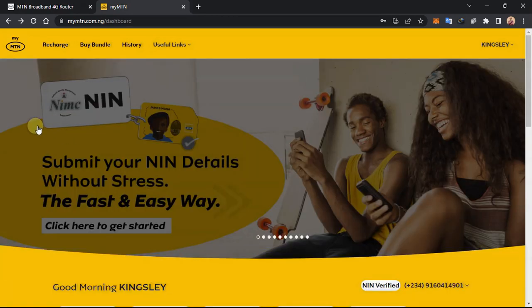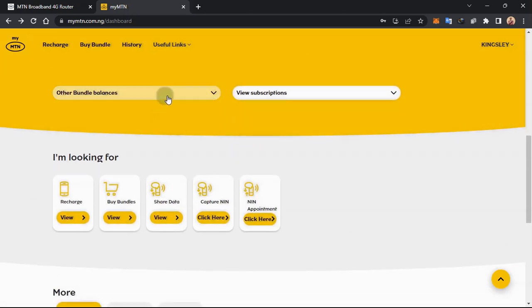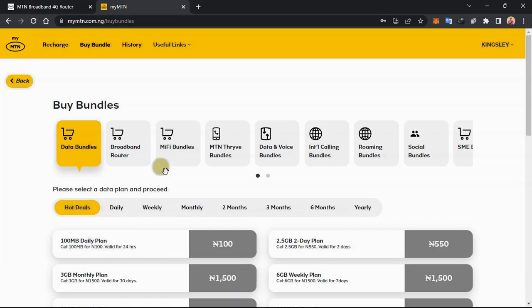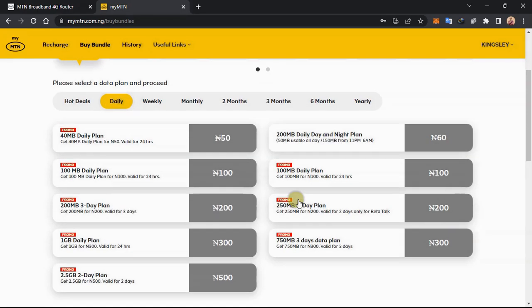So when you're done, you click on the data. You can see, oh yeah, you can actually click on any buy bundles to buy. So what I'm going to do, I'm going to buy data for a friend of mine, just to show you a demo of what it looks like. So what I'm going to do is to buy 50 MB data for him.